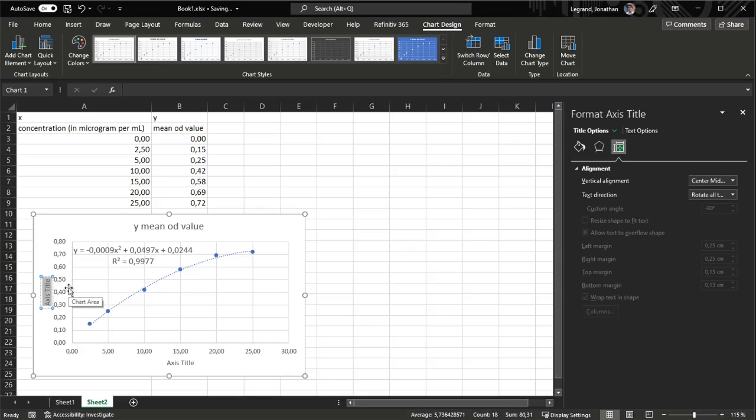Our y is mean OD value, and our x is concentration, which happens to be in microgram per milliliter. All right, we should always have the unit that goes with the values as well. So this is our concentration.